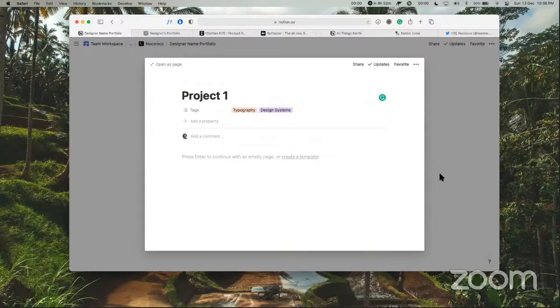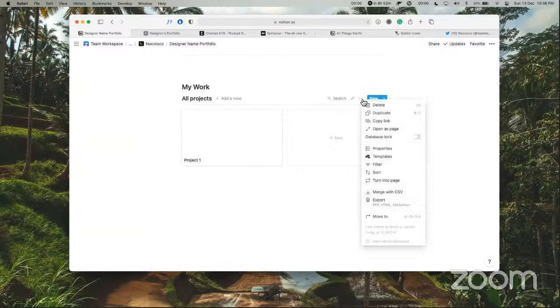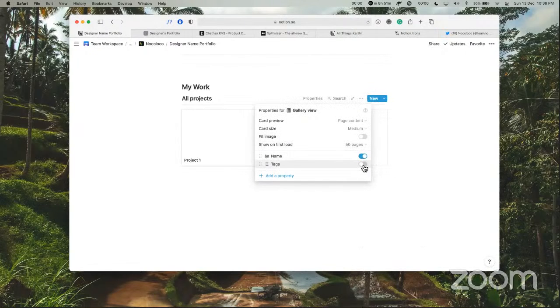So I'm going to just go ahead, close this. You can see that there's no information here. So how do you show people that you did multiple things under project 1? Click on this 3 dot thing and you can look at properties here, and it will say tags. Show the tags here. Done.